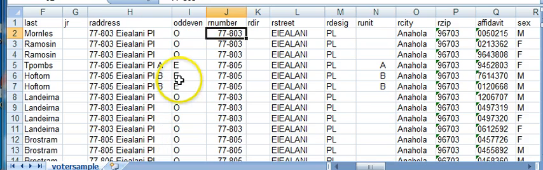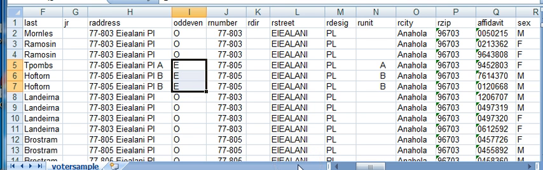So the way we want it to come out is we want the odds to be separated from the evens so that you can walk down one side of the street, turn around, and come back the other side. And this allows you to do that. The reason we included the precinct in this sort is so that you could break up the walk list among your volunteers and not have to worry about them overlapping.